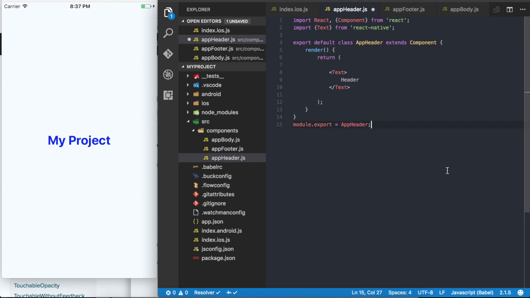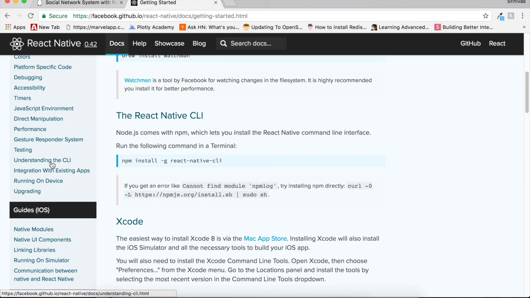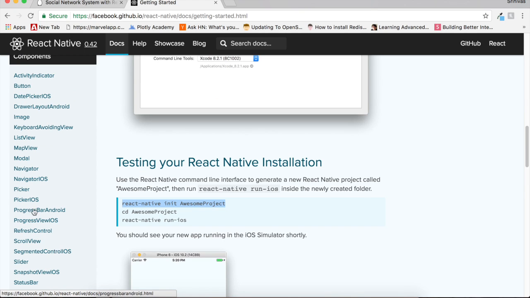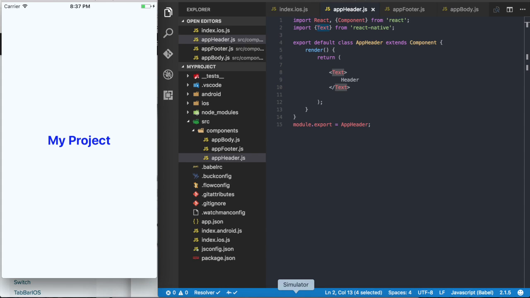So this is the app header, which contains a header text I just imported from React Native. There are a lot of components available here. If you see, you'll find all the instructions, like image, list view, button, modal, navigator, all these things. You just go through this. Anyway, in this process I'll explain how we're going to use all this.